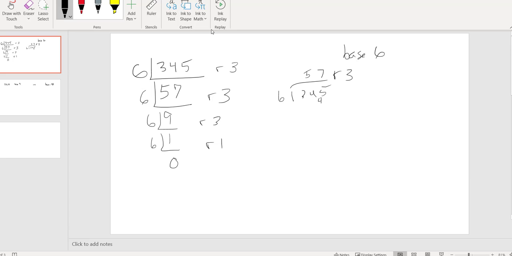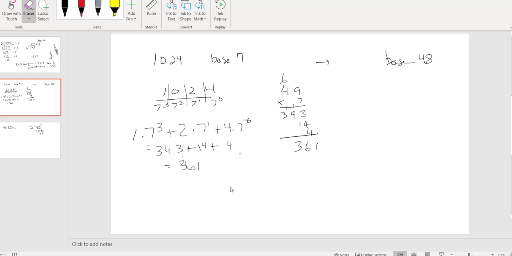So therefore, the number 345 base 10 is equal to, and you're going to concatenate the numbers from right to left. 3, 3, 3, 1. So 1, 3, 3, 3 in base 6.